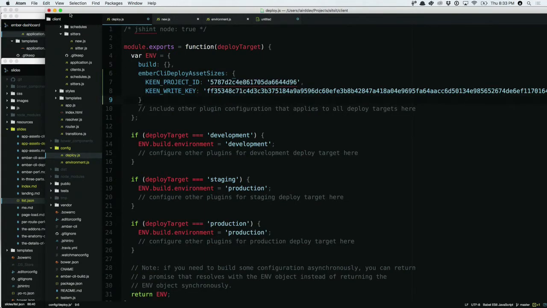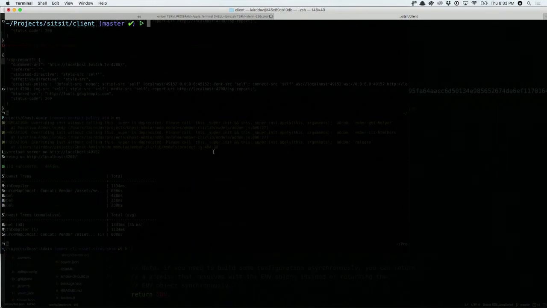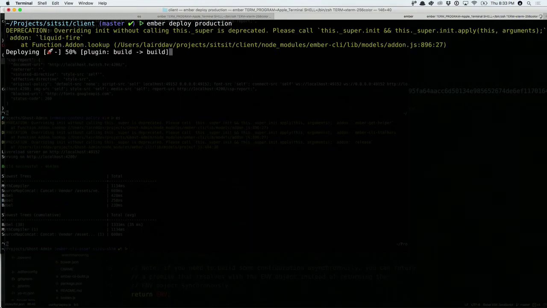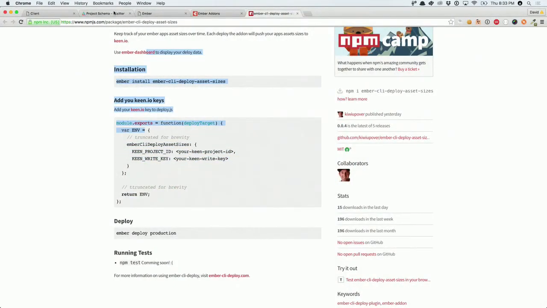I can now say on my client, the way that you deploy with ember-cli-deploy is to say ember deploy production, and now it's building the app, and then right after the build it's going to send this data off to keen.io. We can see there keen data was sent. It's really sexy, similar to Kelly's app. So now we can look.